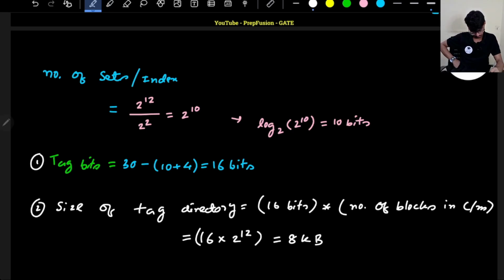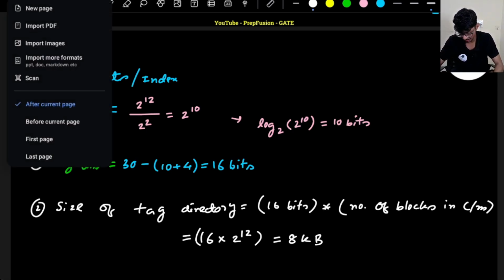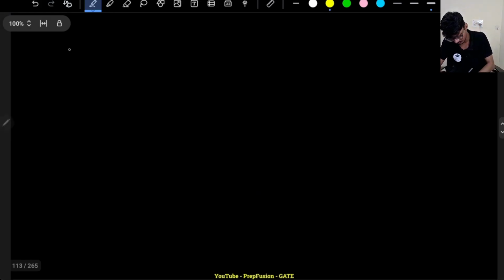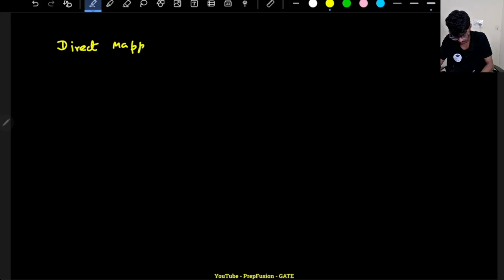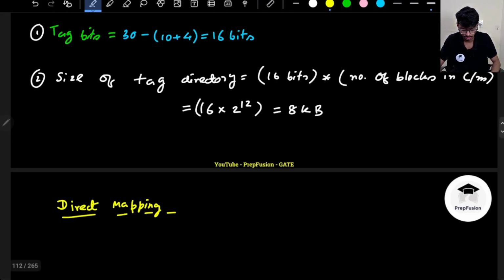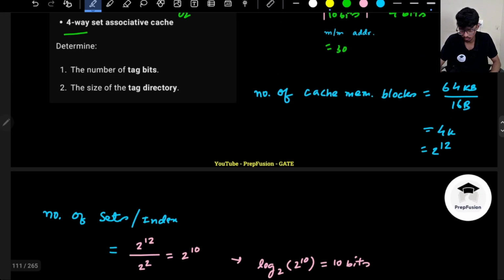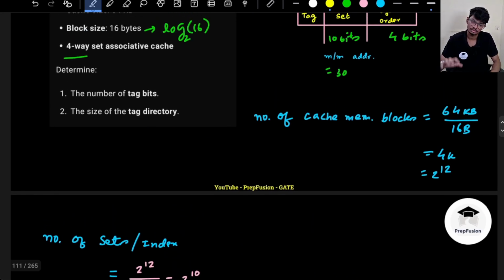Okay. Now let's check if I would have chosen a direct mapping. If I would not have chosen two-way set associative, what would have changed? So yes, it is advantageous. This two-way set associative is advantageous because now 2 blocks of the same set number do not have to compete for only a single storage. They can be stored in 2 different blocks in the same set.